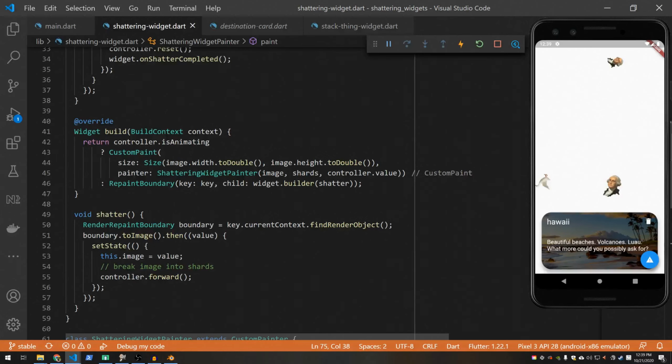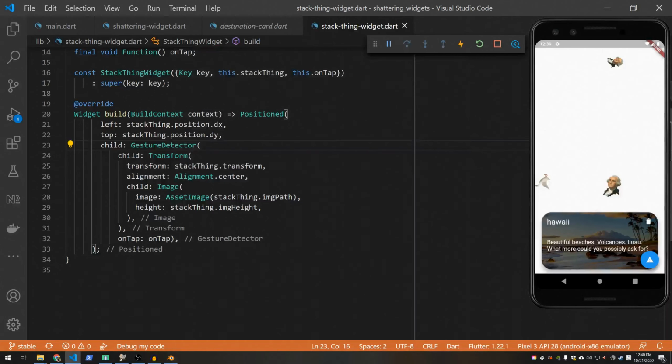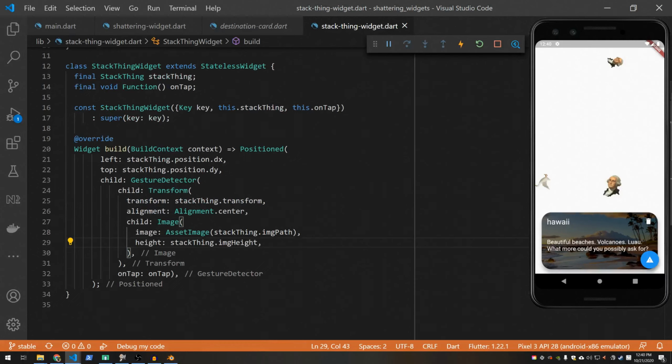Okay, so I think we have all of our pieces in place. We can start trying this out. Let's add our shattering widget to our stack thing. So here's our stack thing. As I mentioned before, it's just a click listener. We got a transform, that's what does this rotation. And then we have an image. We also have this on tap function.